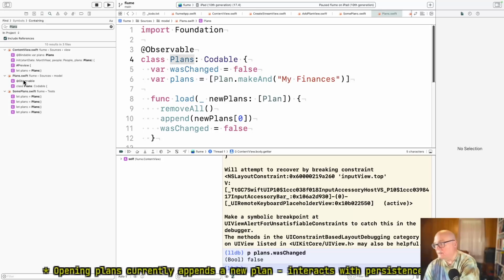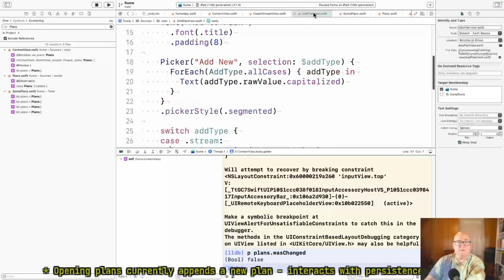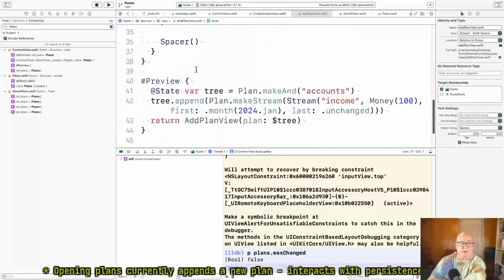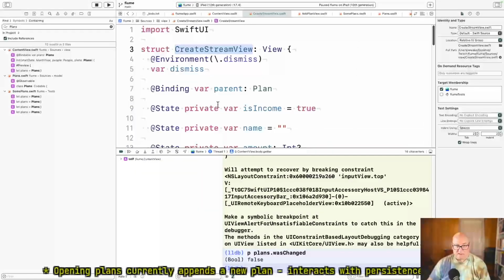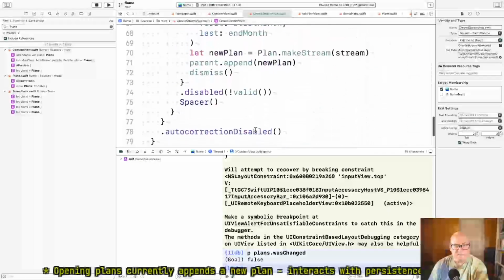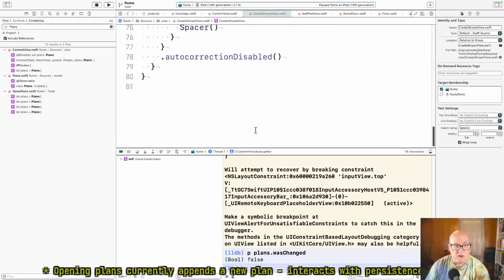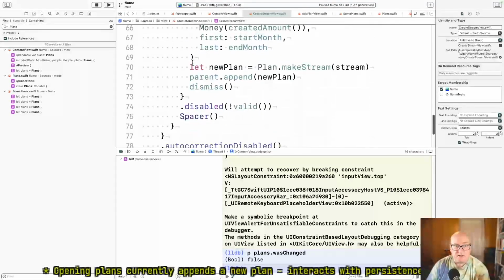You could set the plans. I think I could. Let's see, where's add plan view? Okay, so when you add a plan, we're doing this locally, but I think what we need to do is call a method on the plans object and do something like plans.append parent, new plan. You know, so we have control.